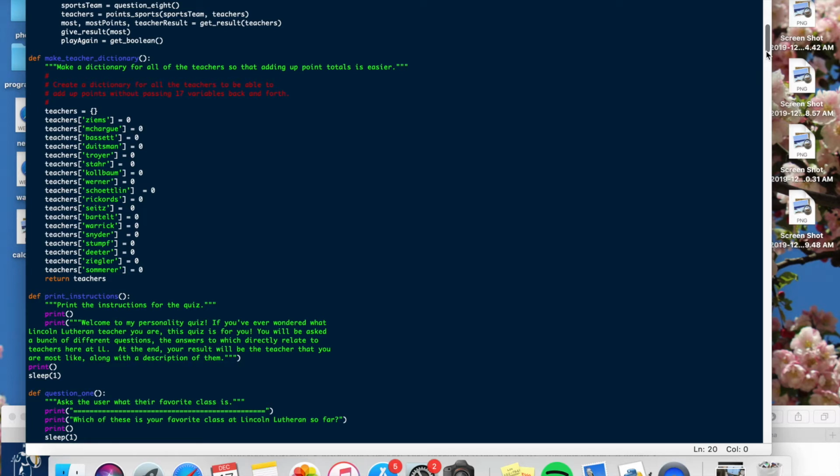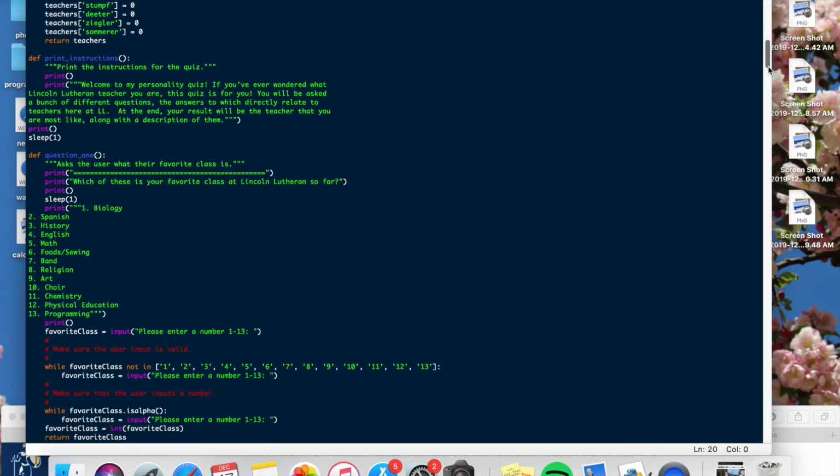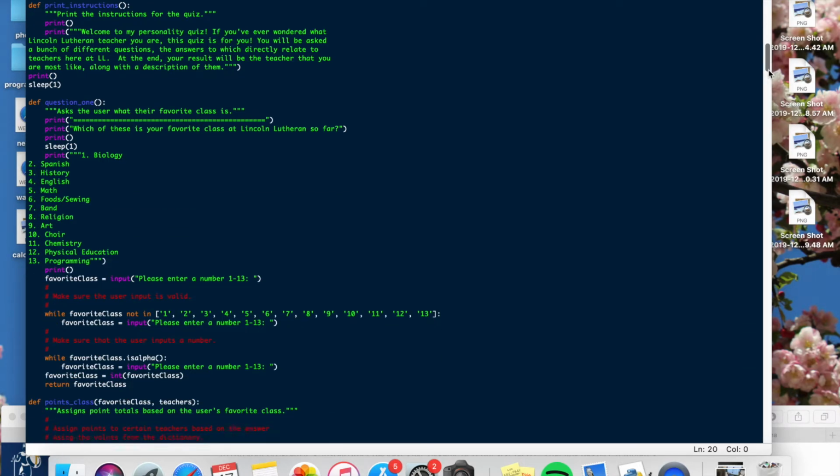And then the Make Teacher Dictionary creates a dictionary with those empty brackets. You can read more about that on some of my other posts about this project. And then I add point values to each of the teachers. There I print the instructions.